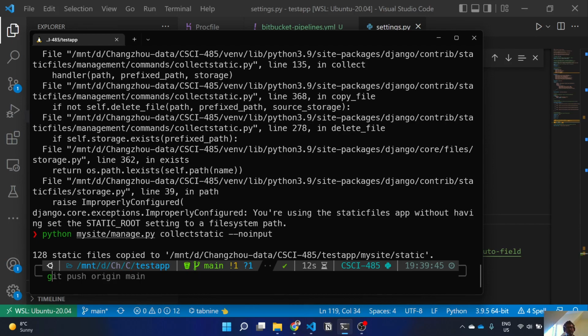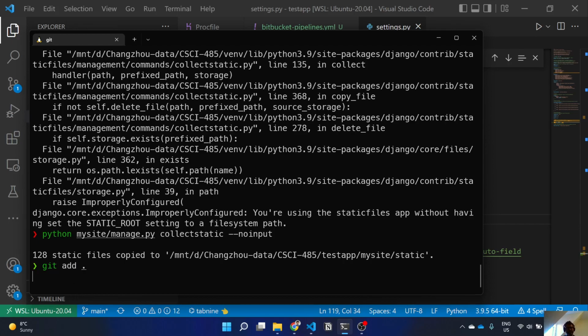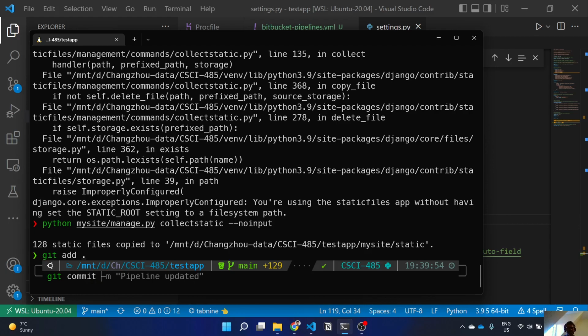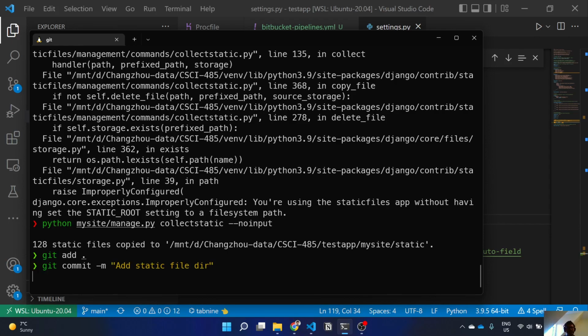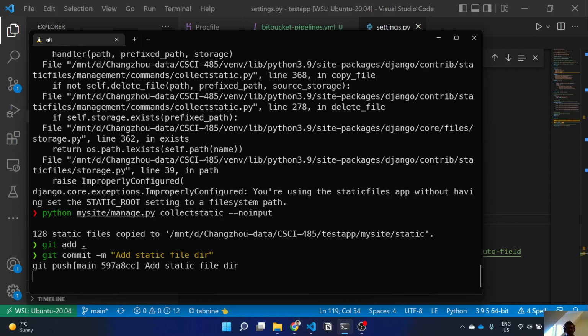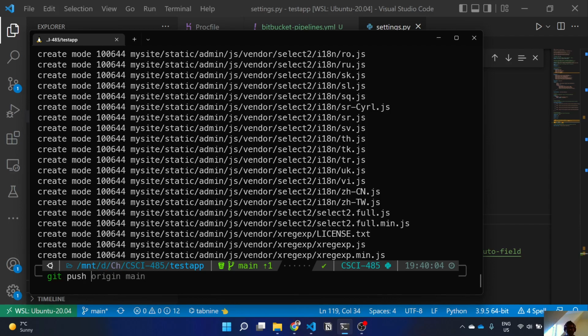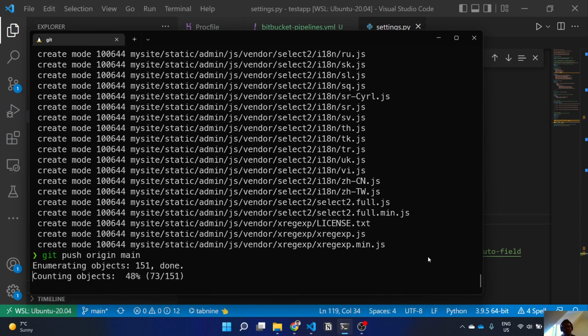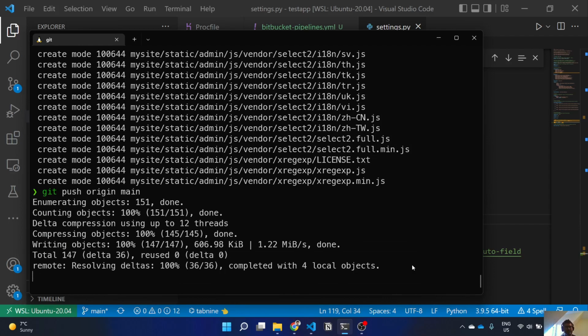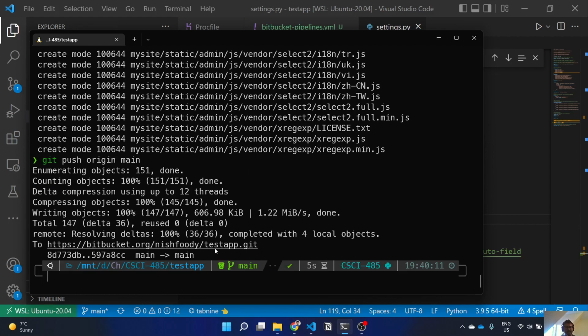So what you can do is git add everything and then do a git commit, add static file directory, and do a git push origin main, or whichever branch you're working on. This will take some time, and your push is completed with 4 local objects.